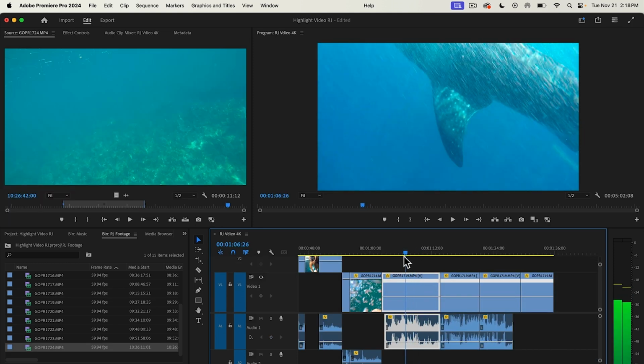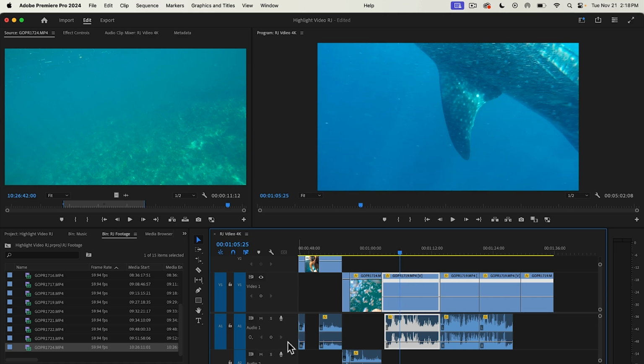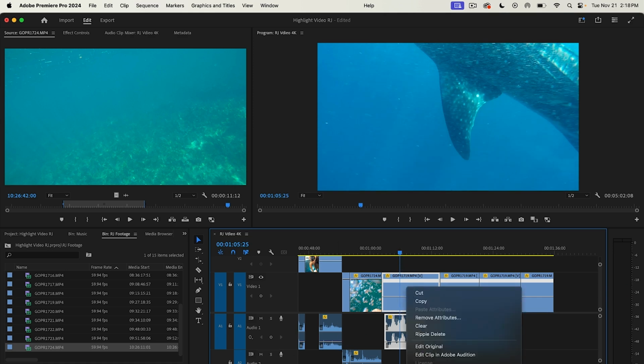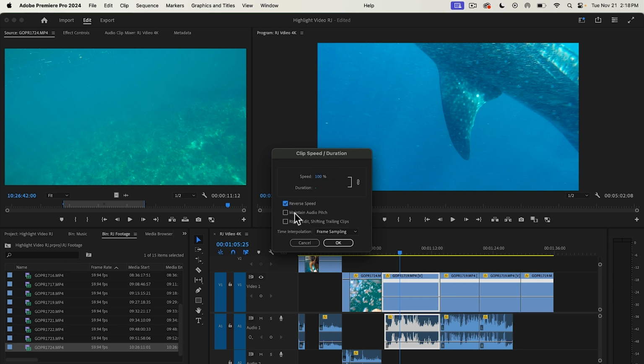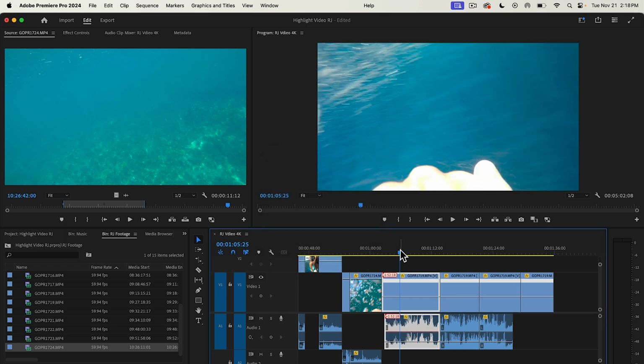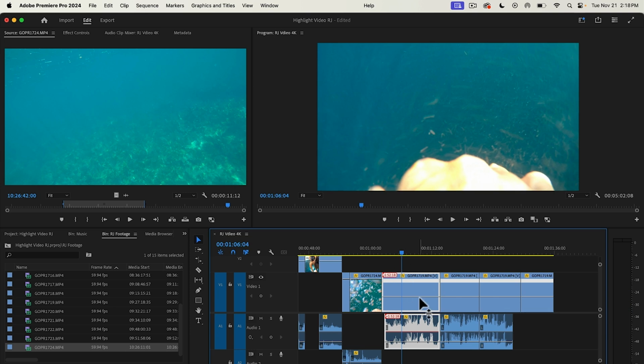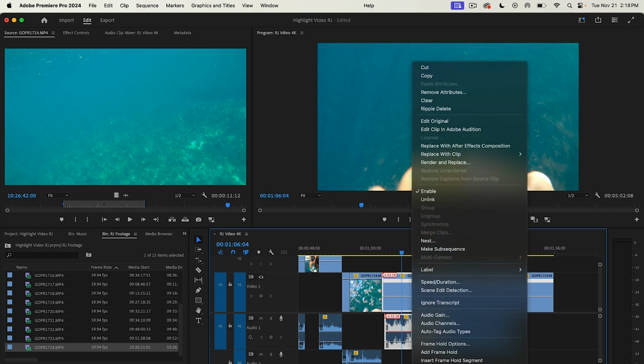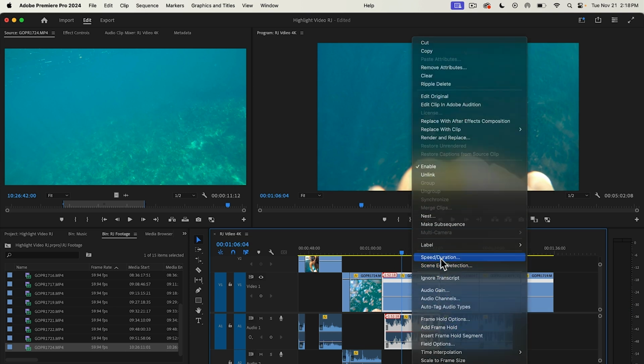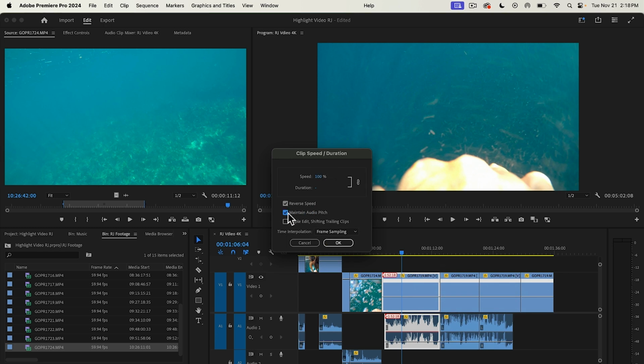Sometimes you may want to reverse the direction a video is playing. So what you do is right click, speed and duration, and reverse speed, and then it will play the video in reverse order. And if you want to maintain the audio to not be playing in reverse, you can also click this maintain audio pitch while you do it.